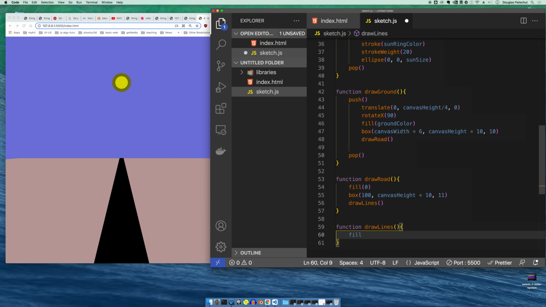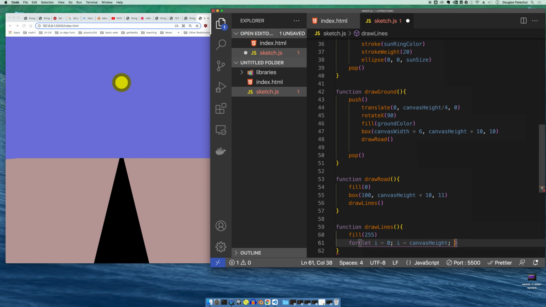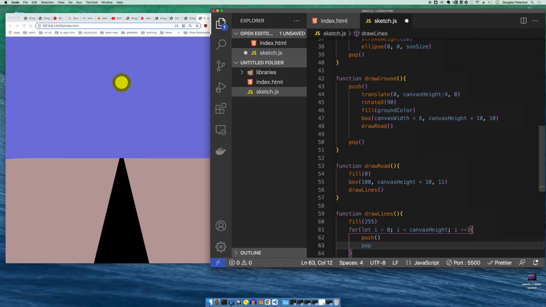And what I'll do is set the fill to 255, so these are going to be white. And I'm just going to say for let i equals 0, i less than canvas height. So quite a few i's here. And I'm going to say i++. So it's going to be a for loop. And in this for loop, I'm going to push, and I'm going to pop. And inside my push and pop, I'm going to draw a box.